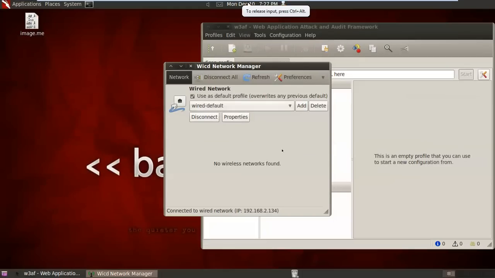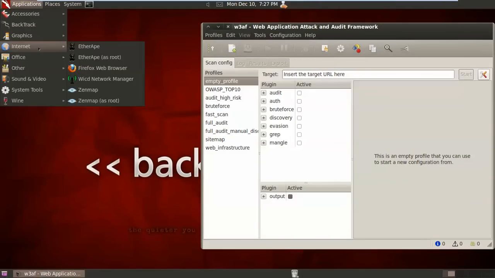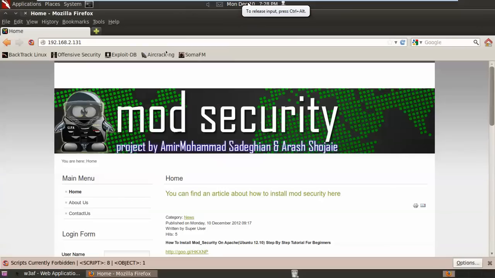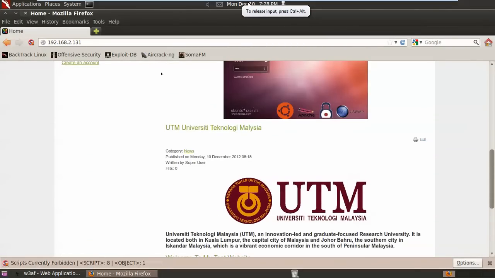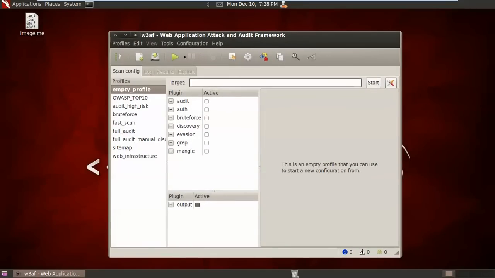Okay. So I try to open the website from here. I enter the IP address here, 131. As you can see, Backtrack is also able to open the website. I copy the address. So this is the W3AF, the web application attack and audit framework.